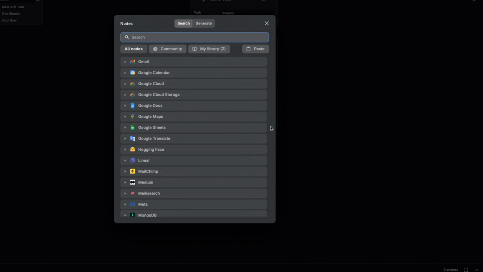So there you have it, BuildShip and Google Sheets. Just one of the many ways that BuildShip and Google Workspace can work together.